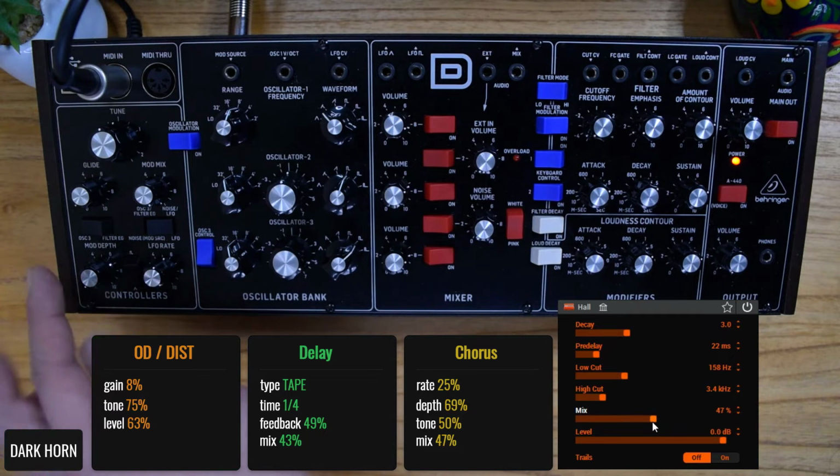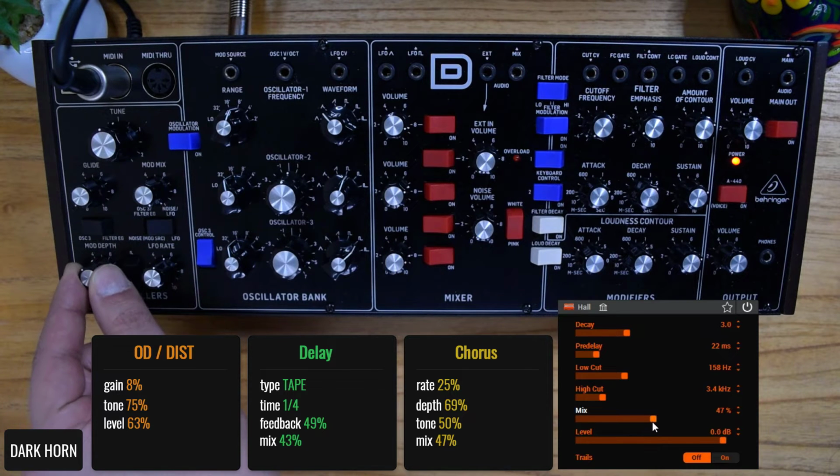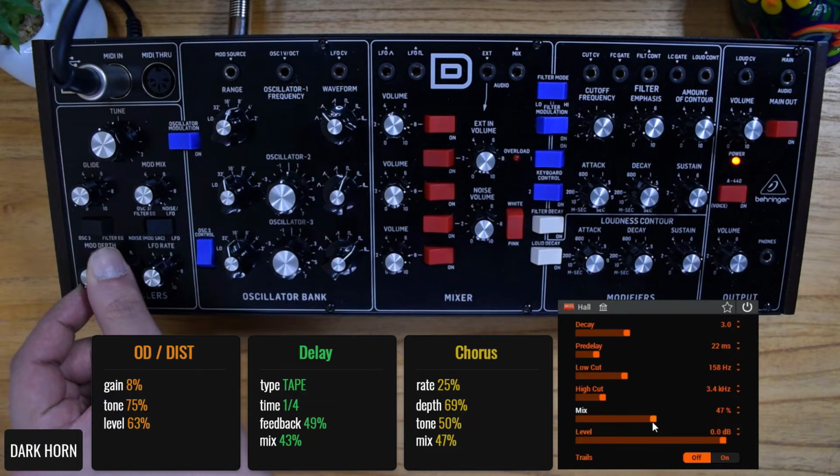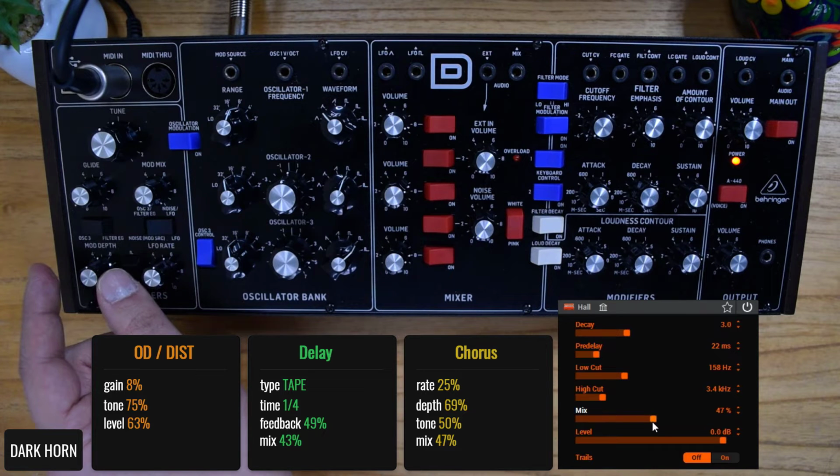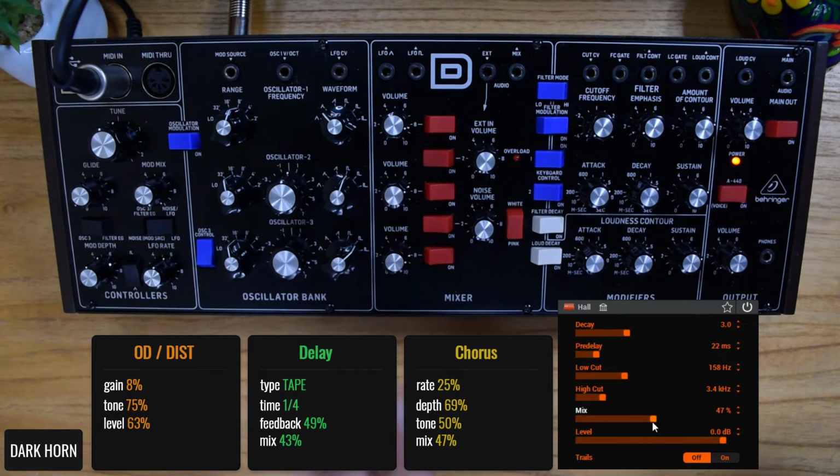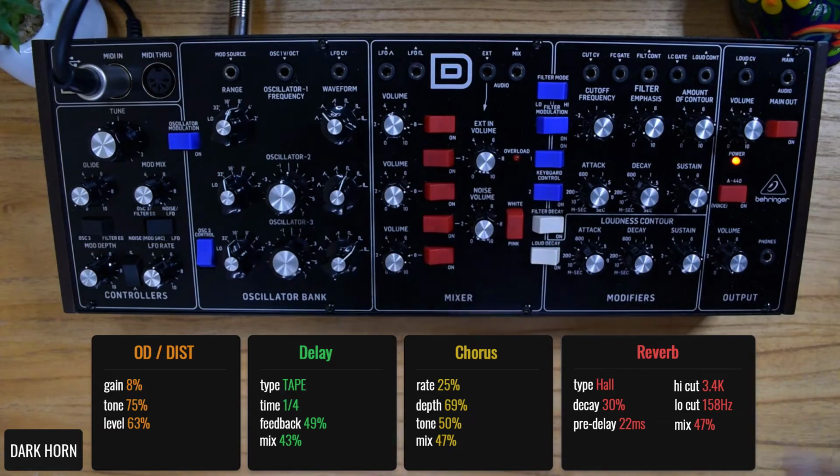So when I play this, remember that we can do some modulation right here. So I'm going to go to the mod depth. I release it. If you want to kill it, you just kill it right there.